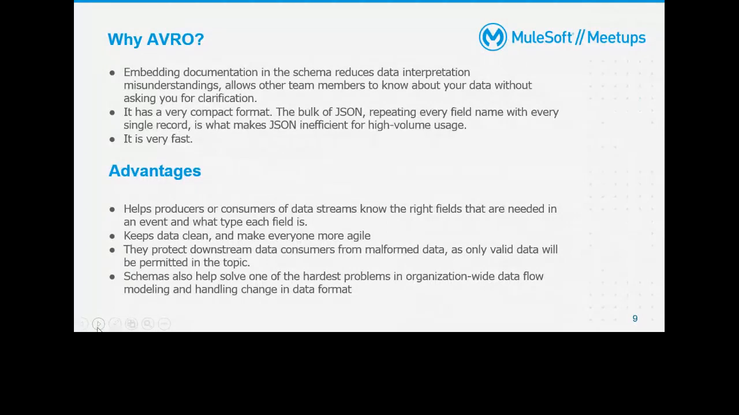So you might get a question like why we need this Avro or what its advantages are. Since, as I said, the Avro schema defines the structure, it also documents the usage of fields. This way it prevents any data misinterpretation, and it will also be easier for other team members to know what exactly each field is without even asking for any clarification. It helps the upstream and the downstream systems to know the right fields which are needed. This way we can be more agile and only the valid data will flow from one system to the other. It helps in maintaining all the changes that are made in the Avro or in your data format, and all the teams can be aligned on the same format.